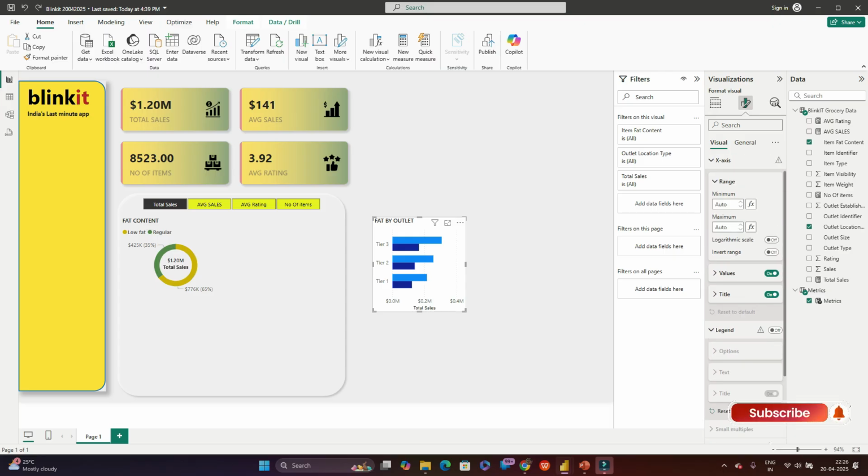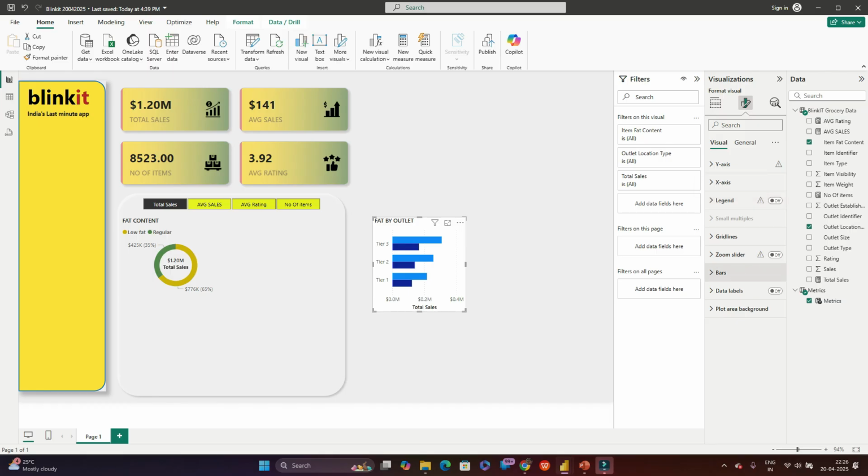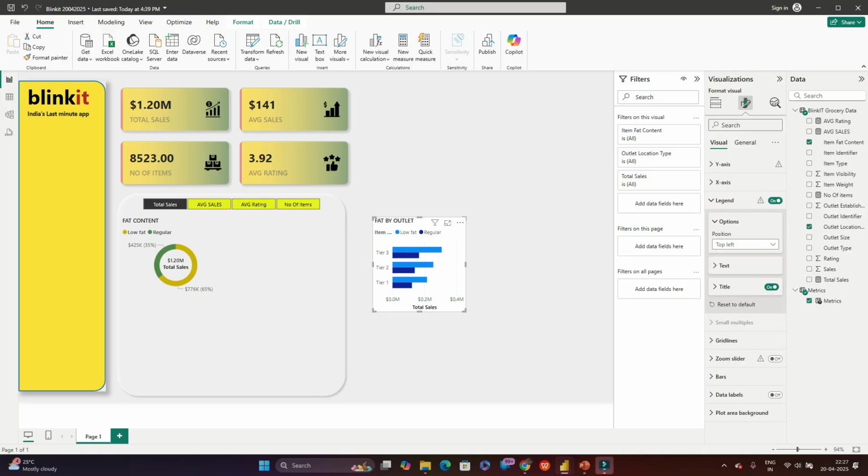No, it's not that. Title, yes, here semi bold 8, make it 8. Yes, that's fine. So let's make it 9 and color is black. Yes, so now it is done. And let's go to legend and then yes, it should be there, top left and text size 9.